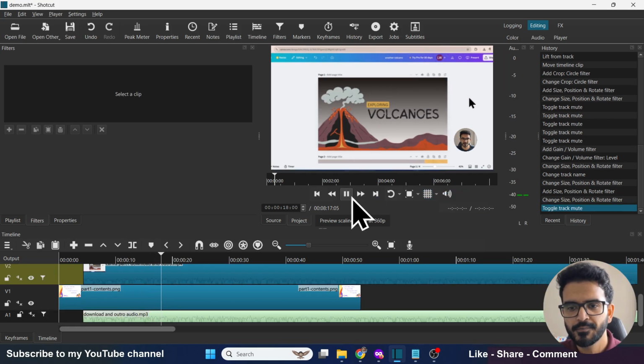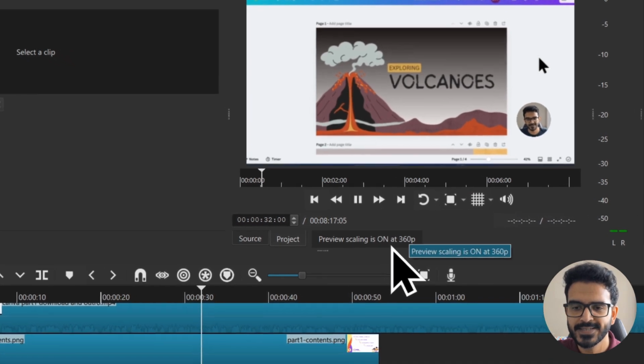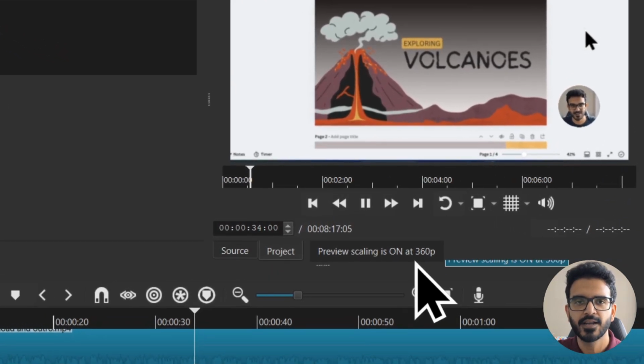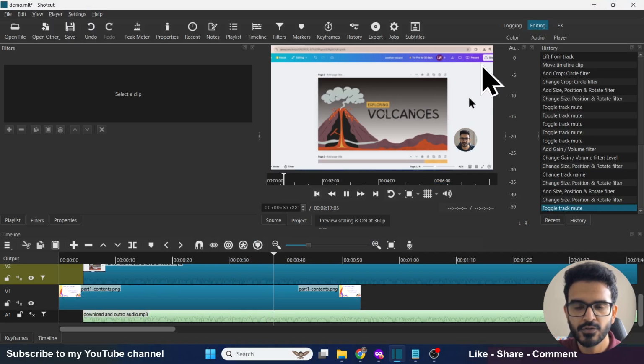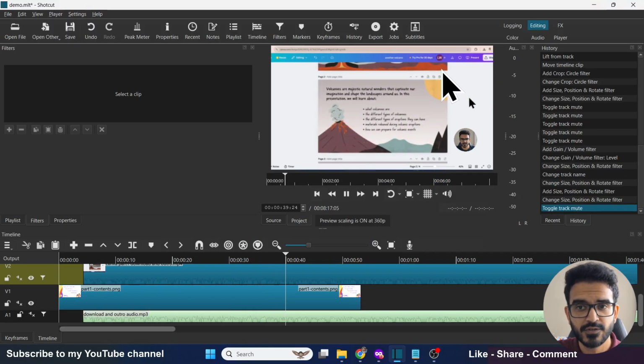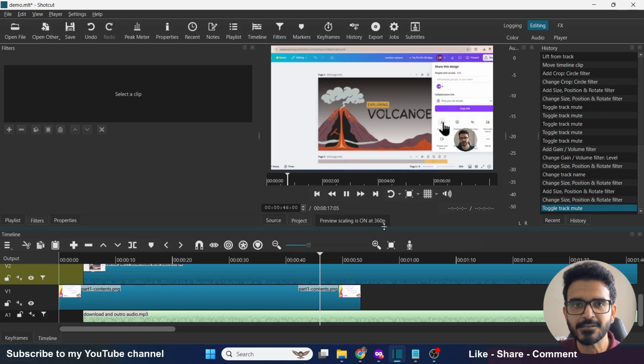Now, when you play your videos while editing a video in Shortcut, you can notice that the content is not very clear. And it is not just the size of the preview. The problem is that the preview is actually scaling by default to 360 pixels. Now, this means that although your video might be a higher resolution video, what you see in the preview is actually scaled down to 360 pixels.